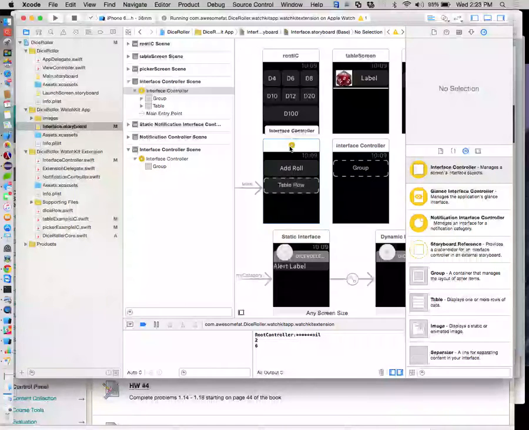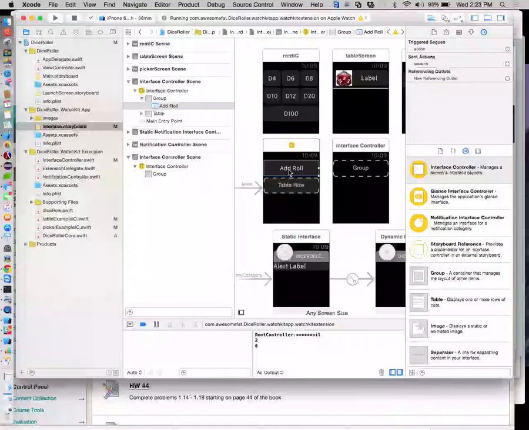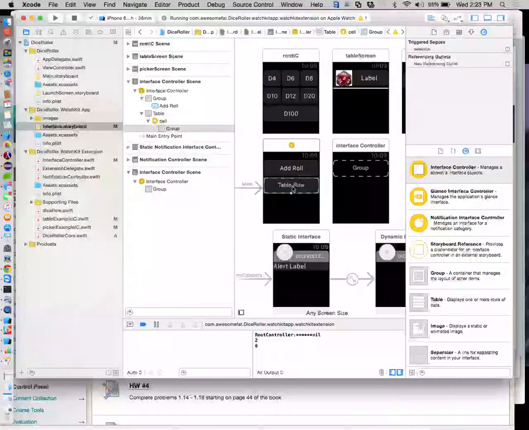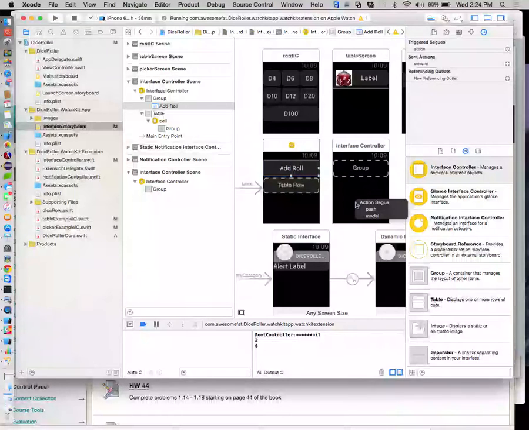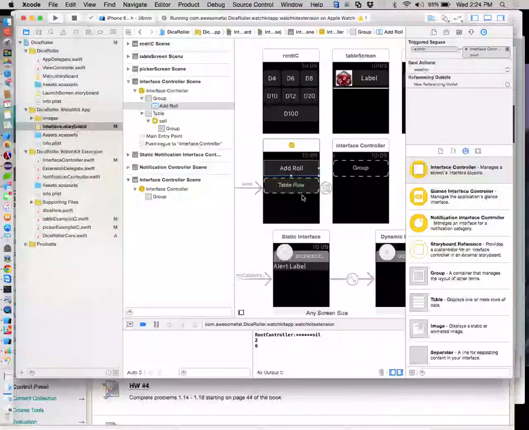Okay, so we decided this first page is going to have a roll button and then a table row of current roles, right? Roles that are built. And then our second screen, when we click add roll, is going to take us to another screen. So it's going to take us over here. We're going to do this as a push using the navigation controller so that we can control going back and forth. So we'll go ahead and do a push there.